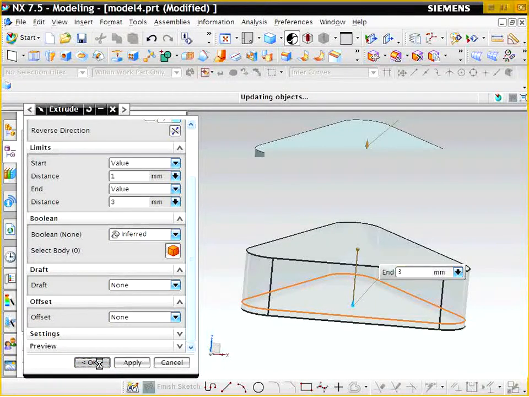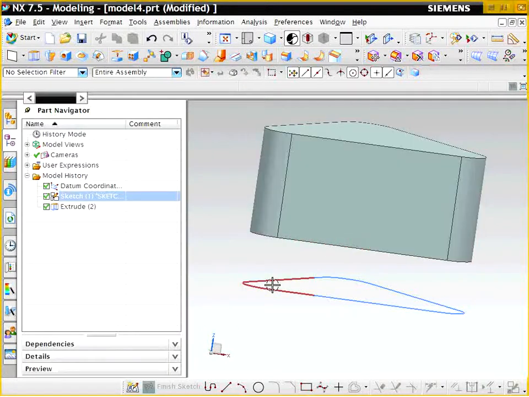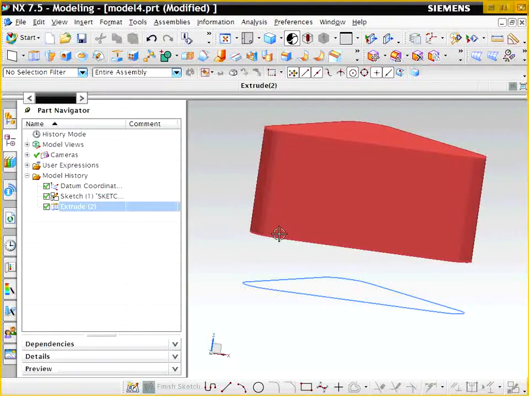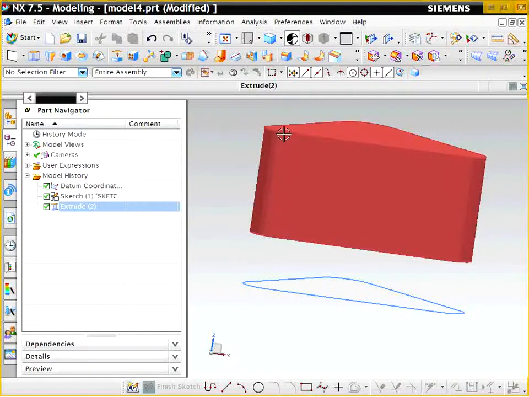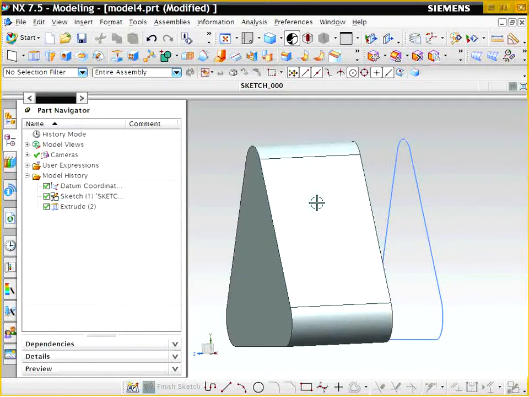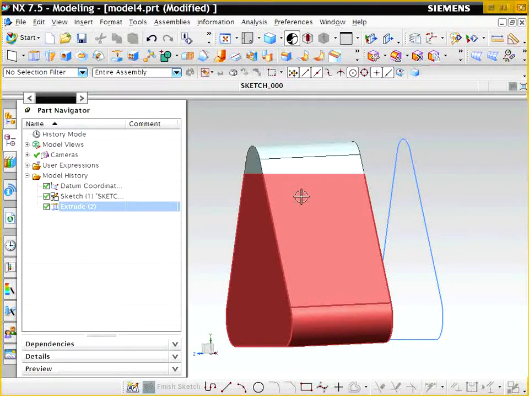And you can see that it's drawn our shape with a distance of 1 from the XY plane with a total distance of 3 from the XY plane to the top of this shape. So that's the first tutorial. So you can see now how we've gone from a two-dimensional sketch, which is seen here, to an extruded three-dimensional geometric object.